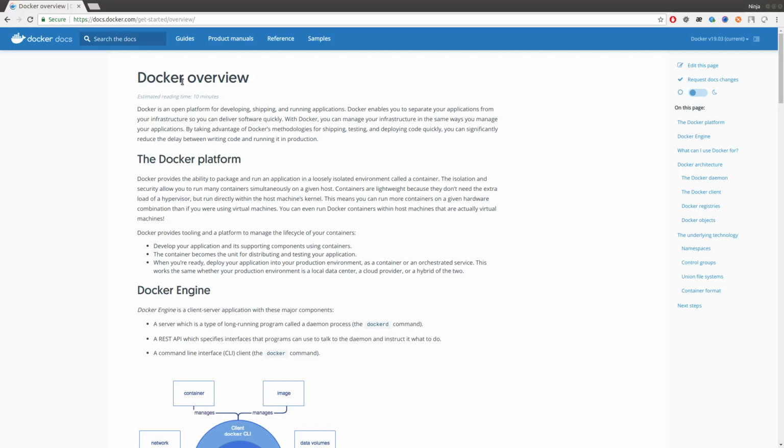Docker. Docker overview. Estimated reading time: 10 minutes.